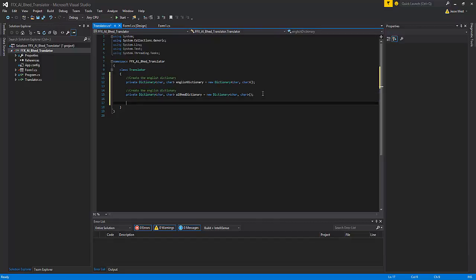In order to actually add values to the dictionary, we're going to need to put these inside a constructor, which is called upon class initialization. I might get into that later, I might not. So public Translator is going to have no parameters. It'll be a default constructor. A dictionary adds a key, and that key has a value for it.